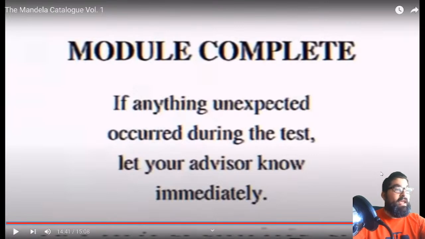The module's complete. If anything unexpected occurred during the test, let your advisor know immediately.